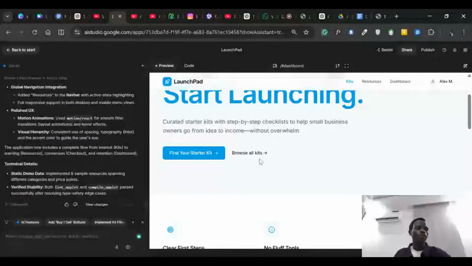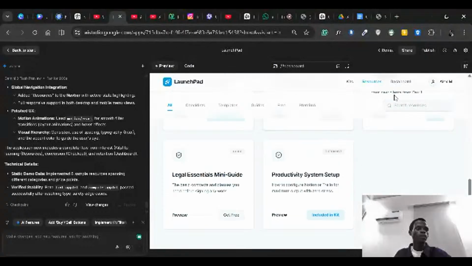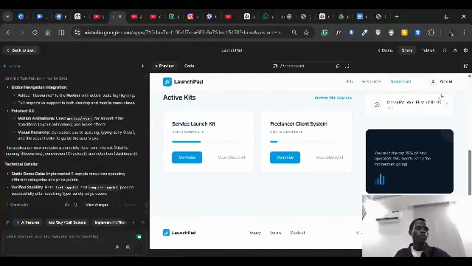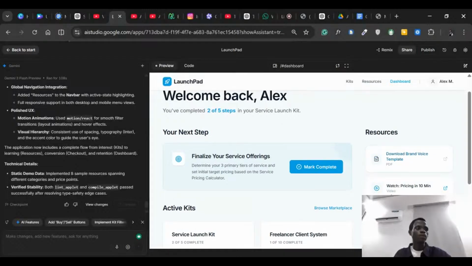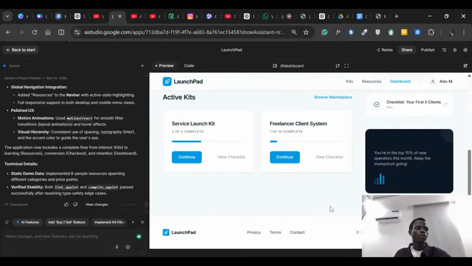You see that it has added a lot of things to this now. Now look at kit, look at resource. Can you see now? We have resources. Then we have dashboard, and then we have the profile. Alex, can you just see this now? Does this make sense to you? Do you think you can start making money with this?